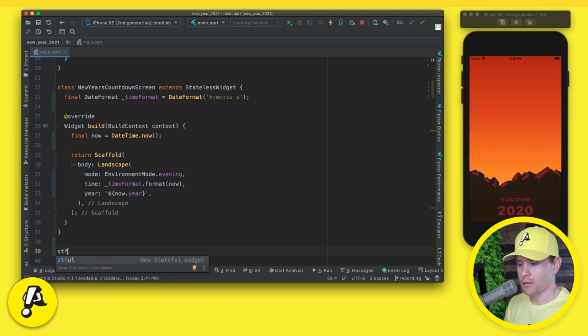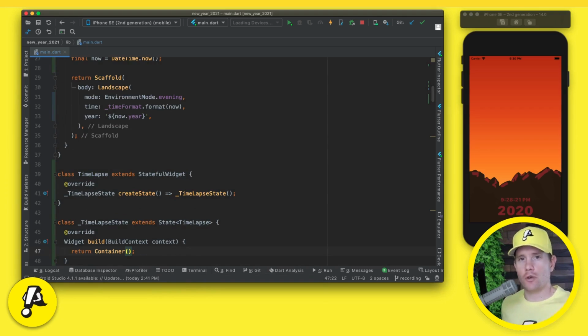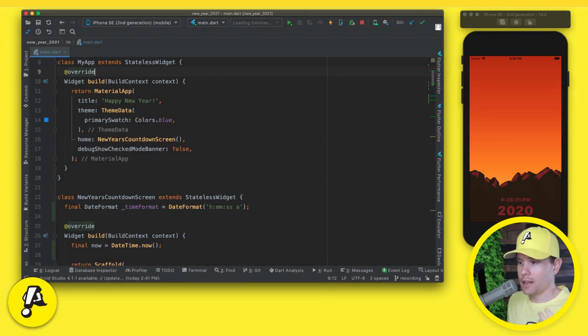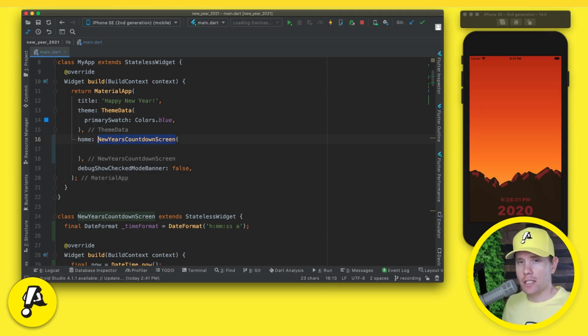a stateful widget called TimeLapse. And this thing is going to be in control of dealing with all those details that I just mentioned. But we do need to forward some information to it, because here's one thing that I want to be able to do. Up here, where I have my New Year's countdown screen, I want to be able to control what time it thinks it is from right here. I don't want to go repeat myself multiple places. I want to pass it into the top and have everything just work the way I expect.